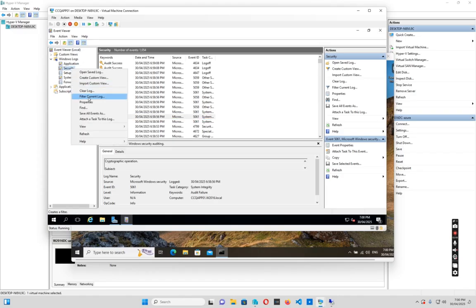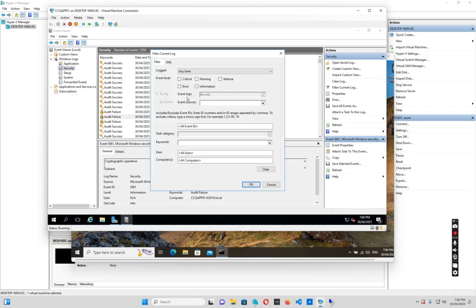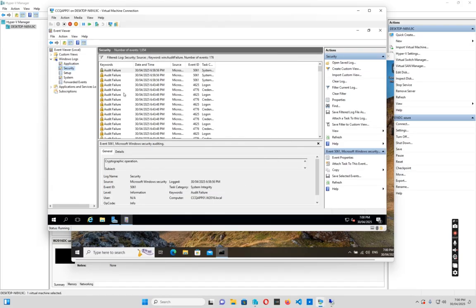So I failed with the audit failure. There are many login failure messages, so we just check one by one.